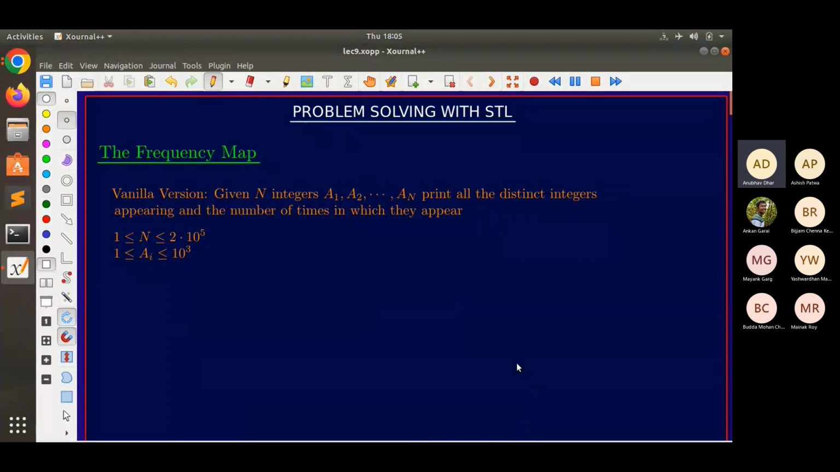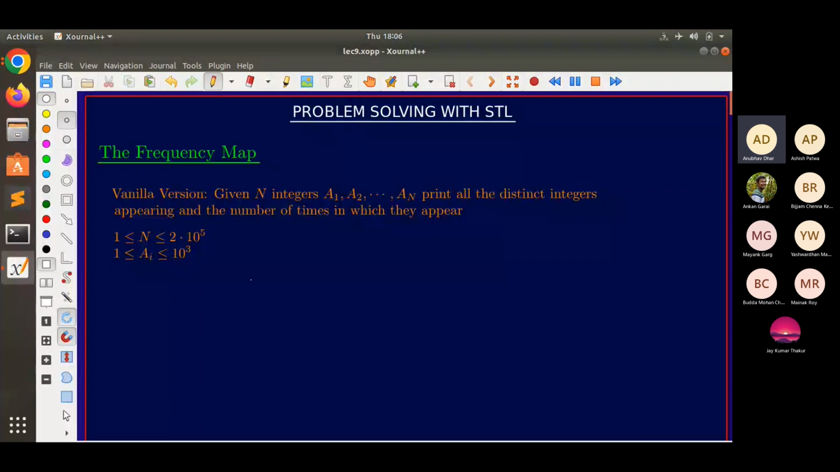Okay. So let's start the discussion of problem solving with STL containers and data structures. The first thing that we will be discussing today is the concept of frequency map. For the purpose of starting out easy, we will be just discussing this easy version of the problem.